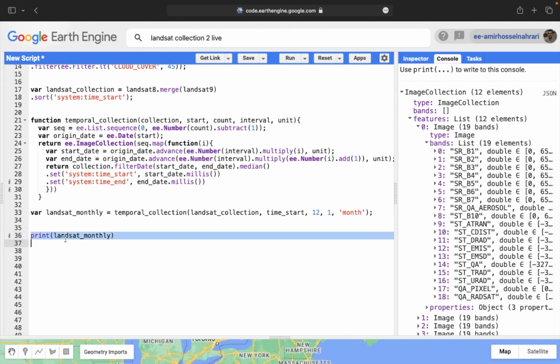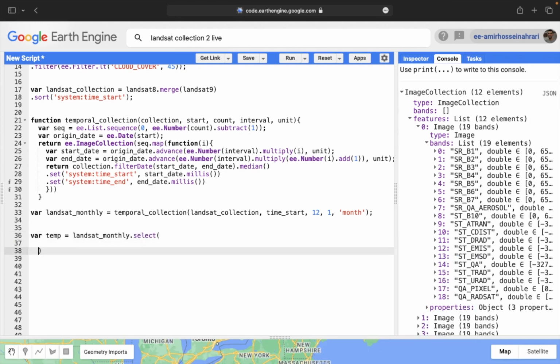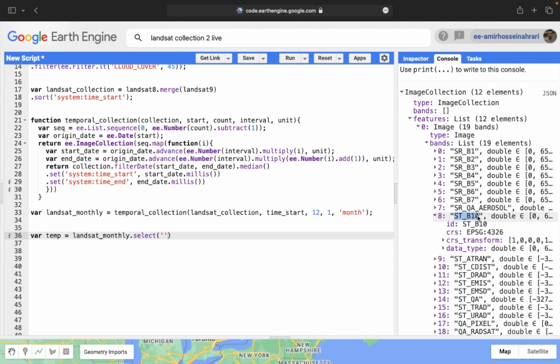So to do that, make a new variable entitled temperature, and then from the Landsat monthly collection we select only surface temperature B, or band number 10. Copy and paste it here.